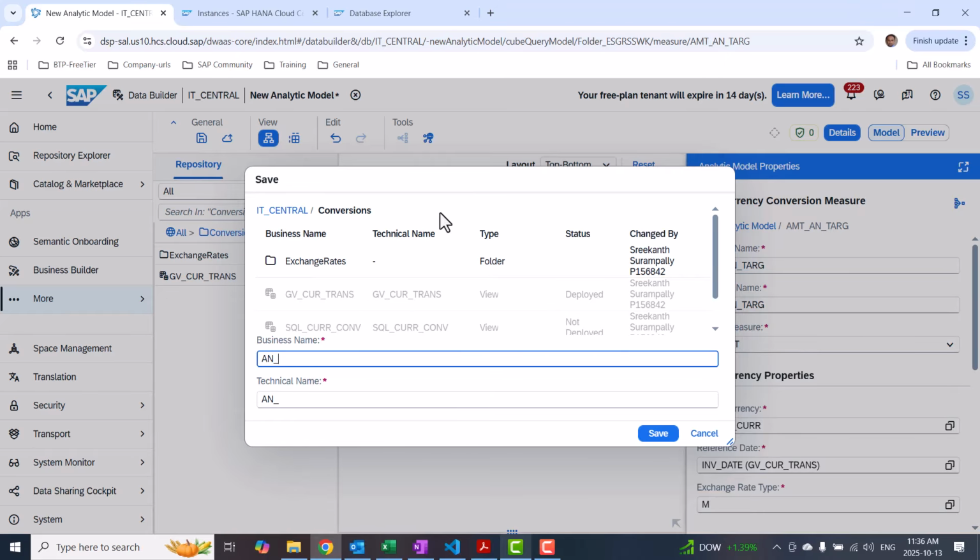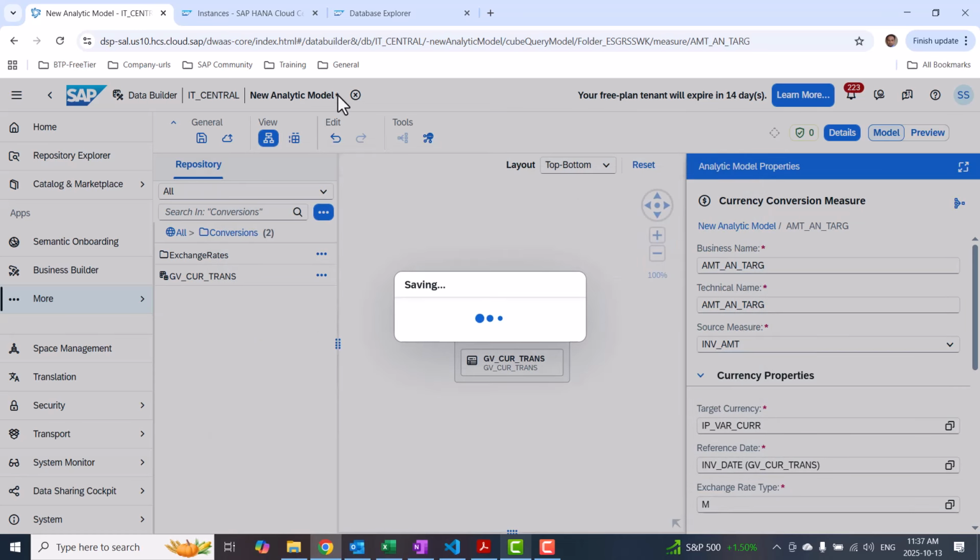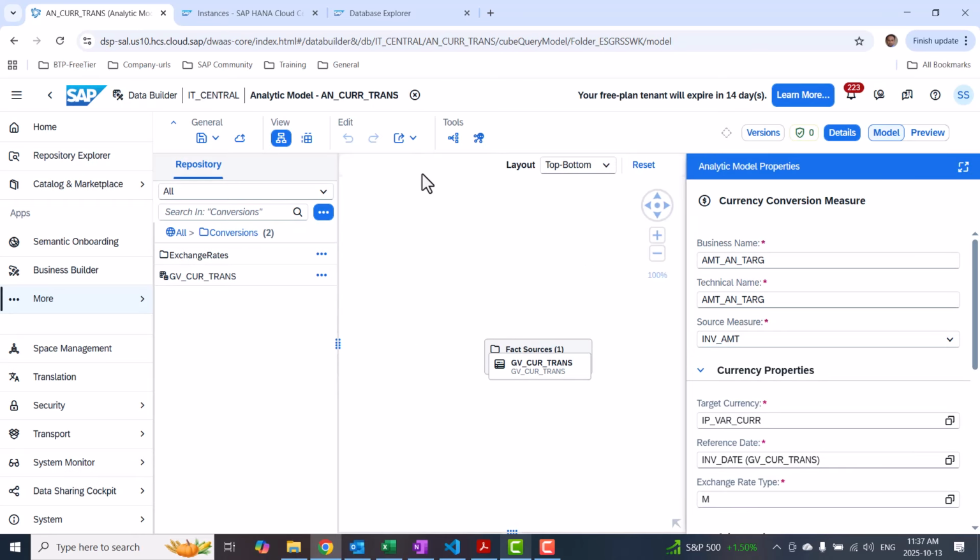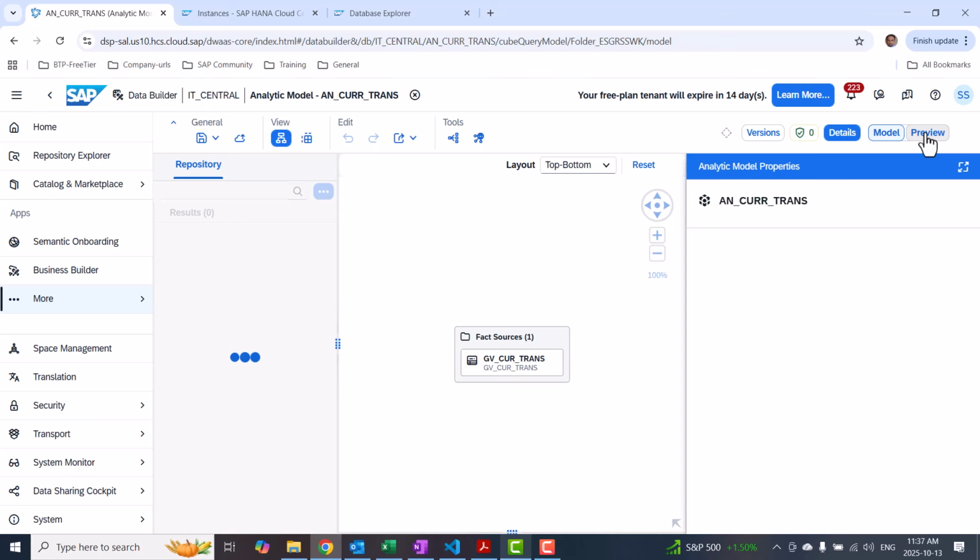I'll call this AN for analytic, AN currency translation. That's the name I'm giving it for an analytic model. It's saved. I can go to the data preview.